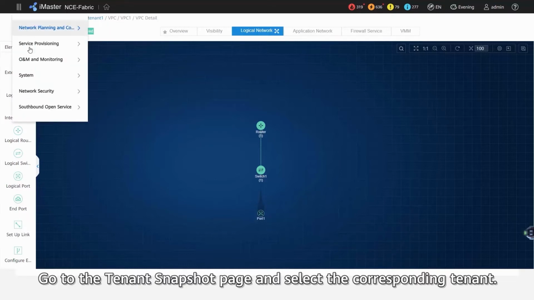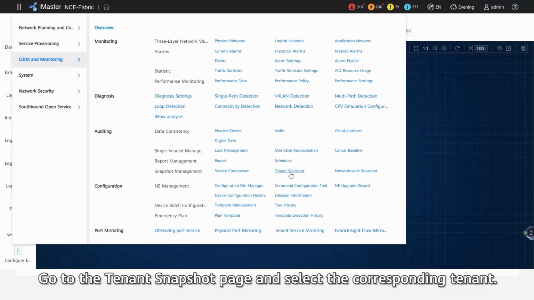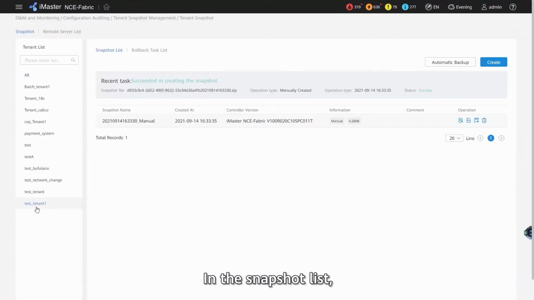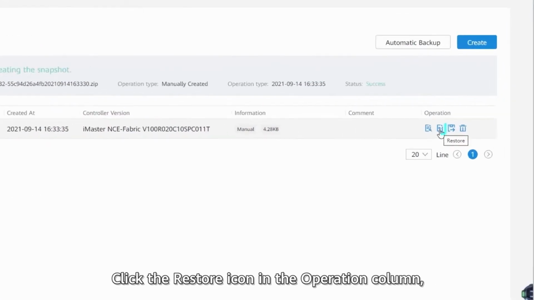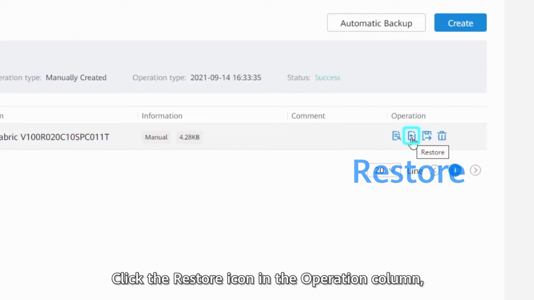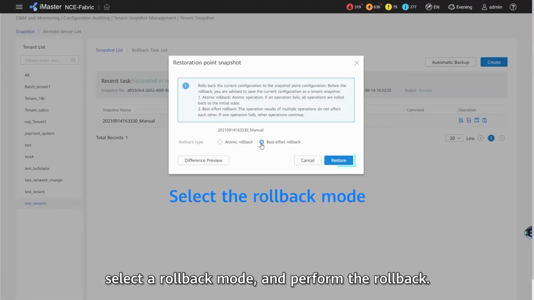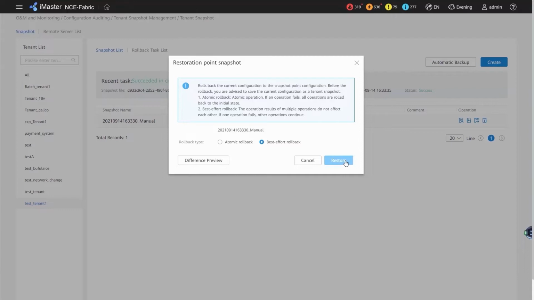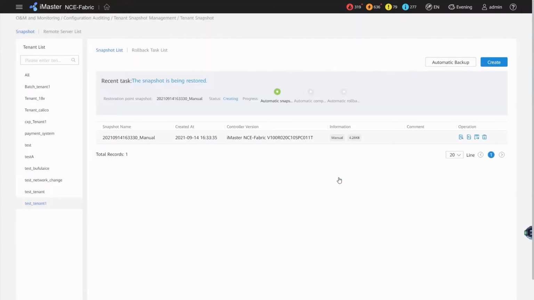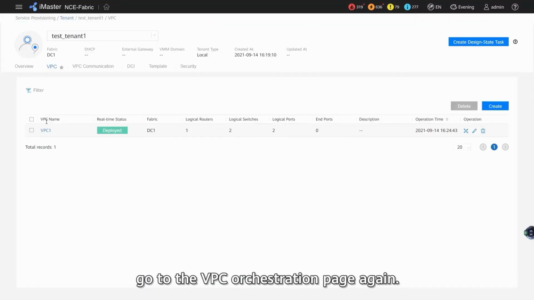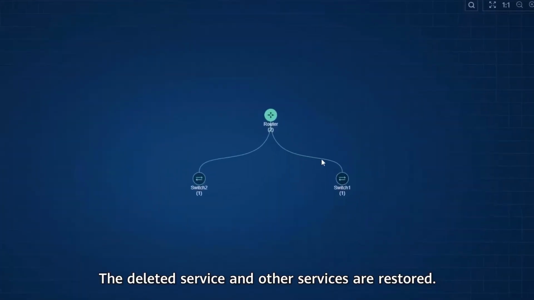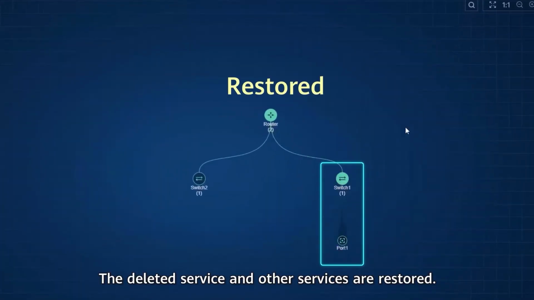Go to the tenant snapshot page and select the corresponding tenant. In the snapshot list, we can see the snapshot that we created before the change. Click the Restore icon in the Operation column, select a Rollback mode, and perform the rollback. After the rollback task is complete, go to the VPC orchestration page again. The deleted service and other services are restored.